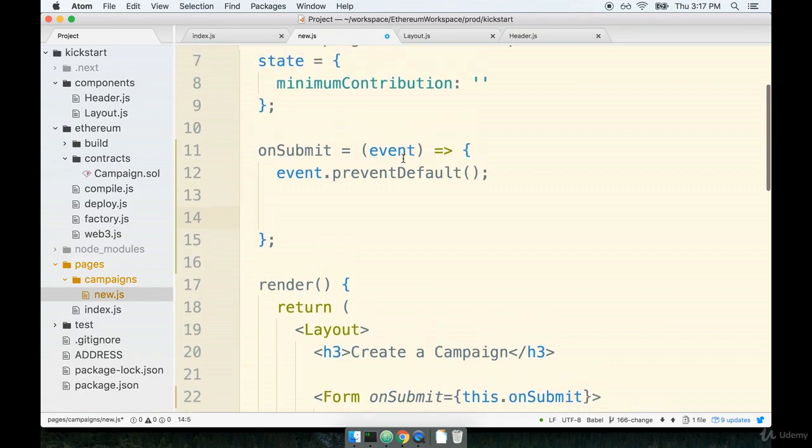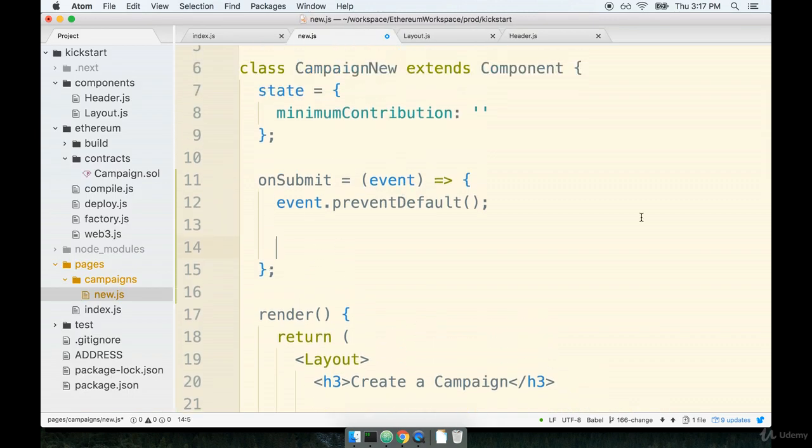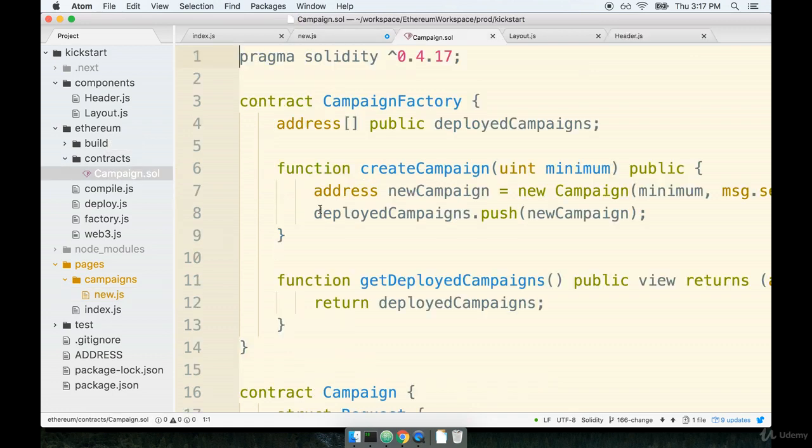All right, so now that we're in this function body, we're now at the point in time where we want to attempt to actually create a new campaign. We can create a new campaign by importing our factory instance that we had defined inside of factory.js inside of our Ethereum directory. Remember that our campaign factory contract, and here it is on the screen, has a createCampaign function. We call createCampaign with a minimum contribution, and that will automatically deploy our new campaign for us. But it will force our users to pay for that transaction, which is the exact behavior we want.